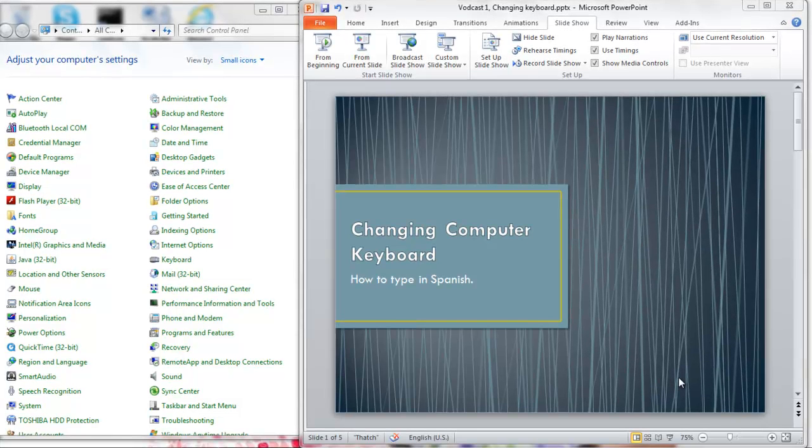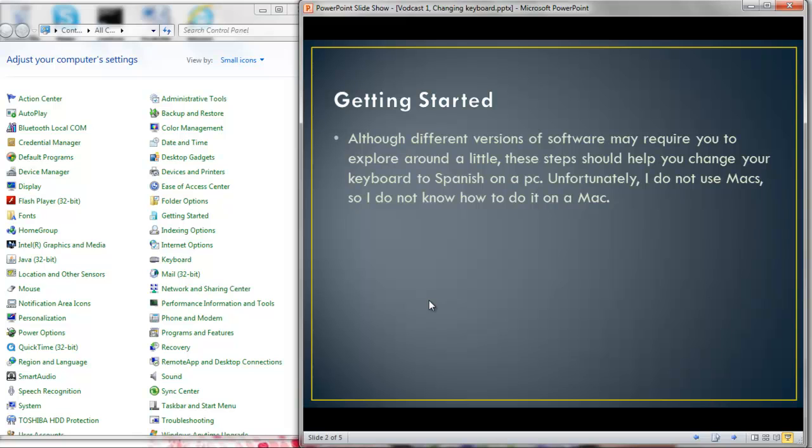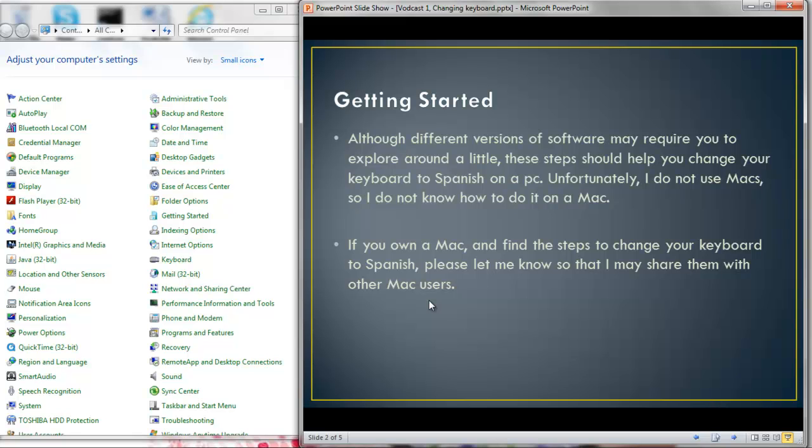Okay? So changing your computer keyboard. There are different versions of Windows, as you guys all know. I have the most updated version. So if you have a PC, you may find that some of your things are called slightly different, have slightly different titles, but they all basically do the same thing. You should be able to figure it out and get it set up. Unfortunately, I have never really used a Mac, so I don't know how to make these changes on a Mac. If you're one of my students who owns a Mac and you know how to make these changes, please let me know so we can put together some instructions for the rest of the students who use Macs.